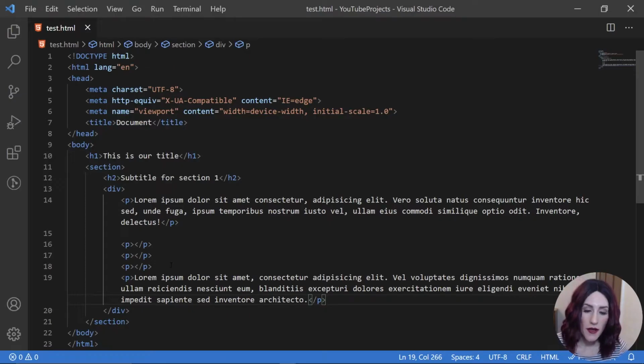So there's other ways that we can also move around and select our text to make things faster.